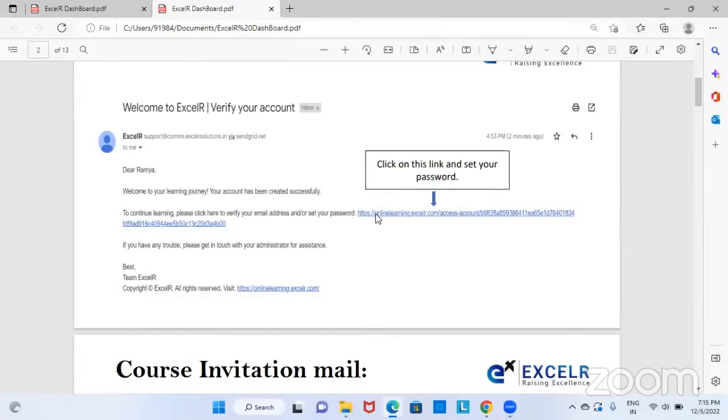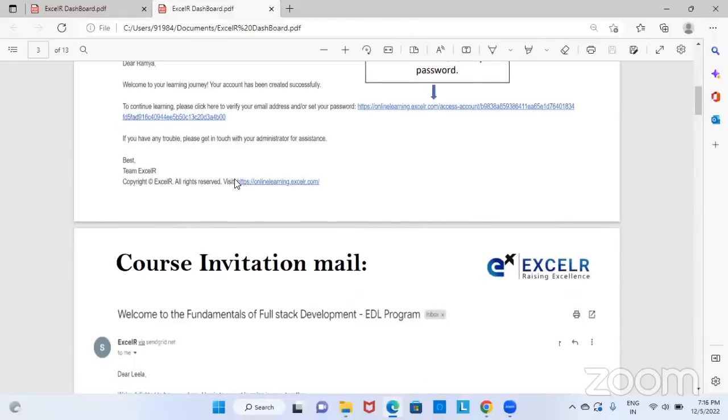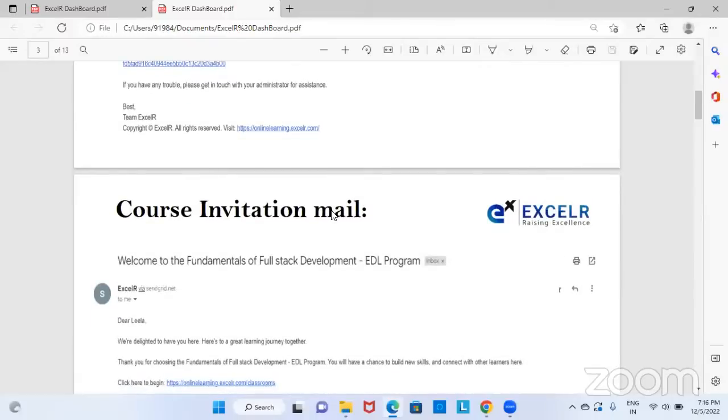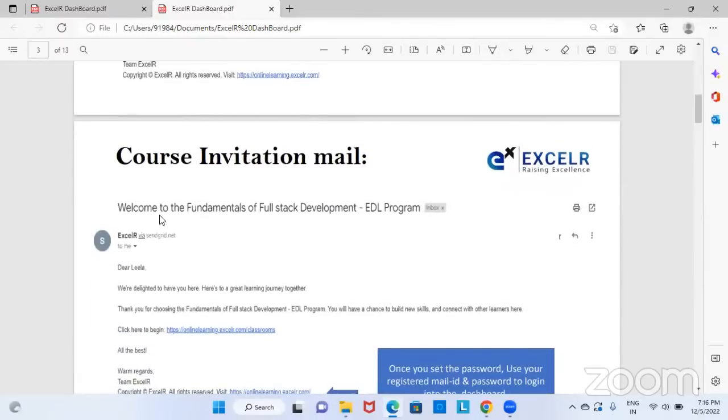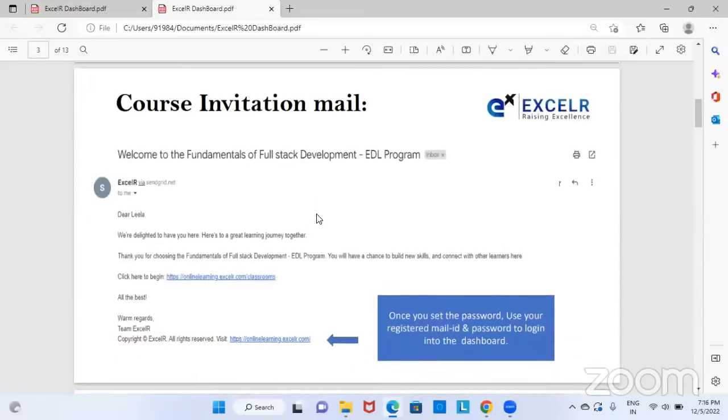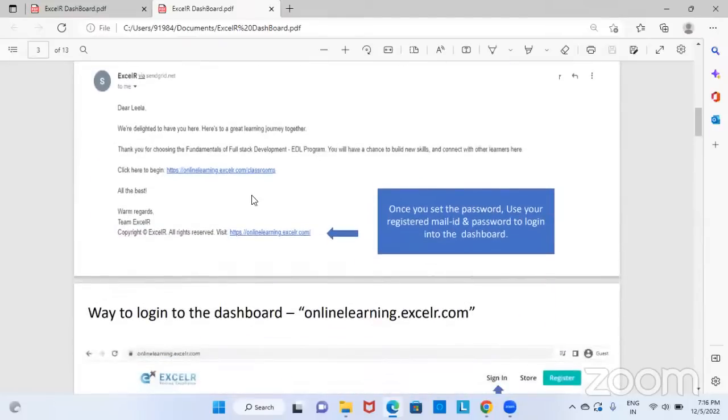By clicking on this link, you can set your password and post that you are supposed to log into our platform, which is onlinelearning.excelr.com. The second email you would have received from ExcelR is welcome to this particular course, which is fundamentals of full stack development. Here you will be notified that you have access for this program and you can access all the features available in our LMS. I'll show you practically.